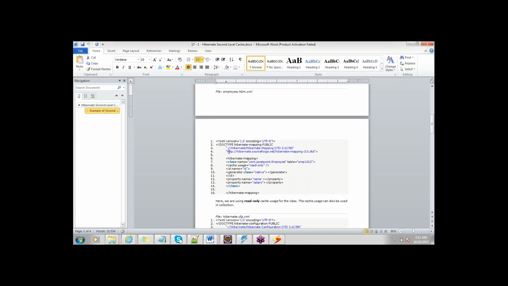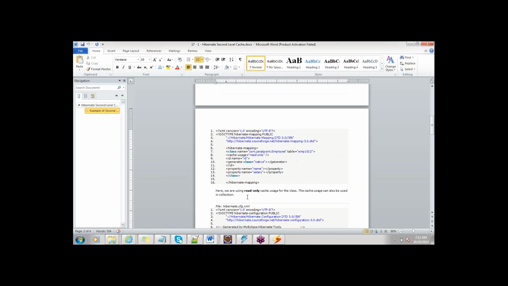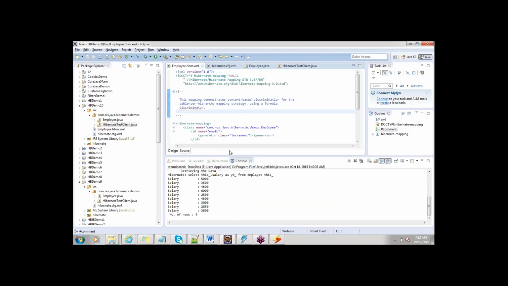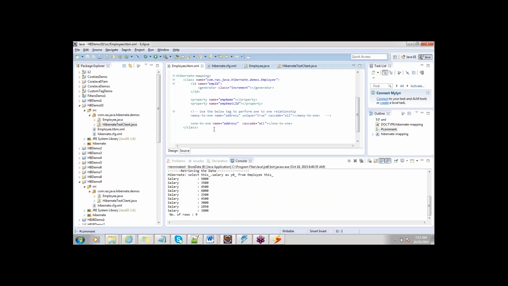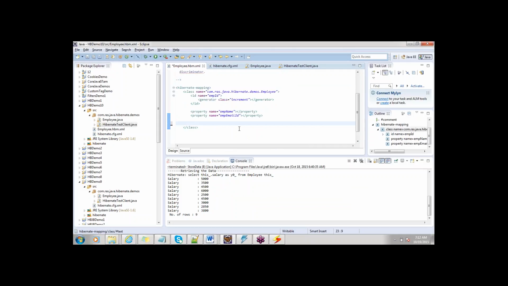Then we need the employee HBM XML file to put the properties. So let me open the employee HBM XML file that is available here. Hibernate mappings. We are not using any one-to-ones here, so I'll remove this. When coming to properties, the ID is the employee ID and generator class increment. Now the properties. Let me open the properties.